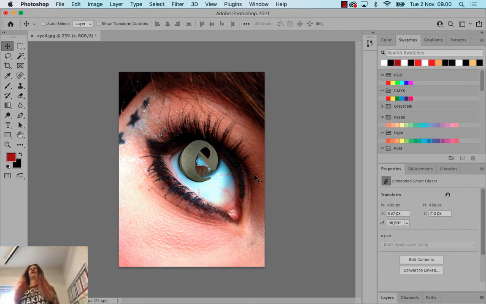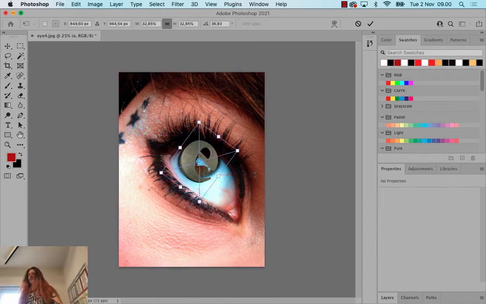I could free transform it some more, but I'm not going to do that. If I accidentally clicked enter, and I realize I didn't rotate it correctly, then free transform is always Command T. On a PC, that's Control T. So you can always go back to free transform it.